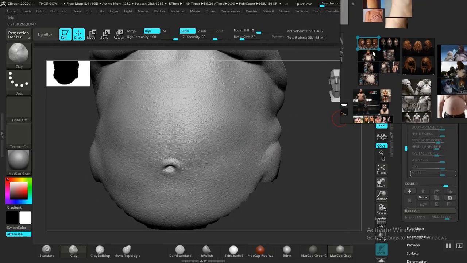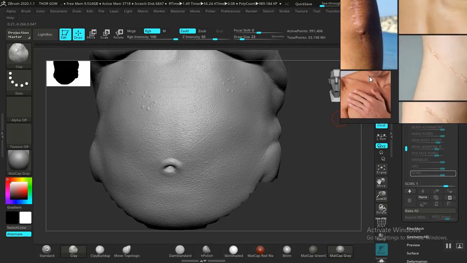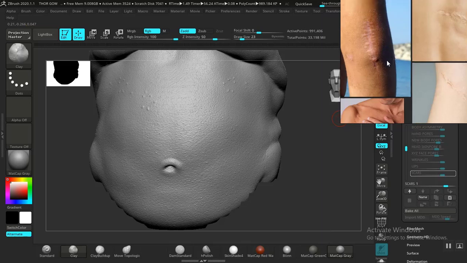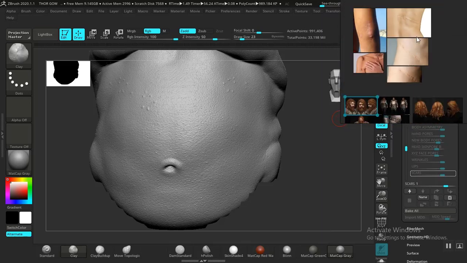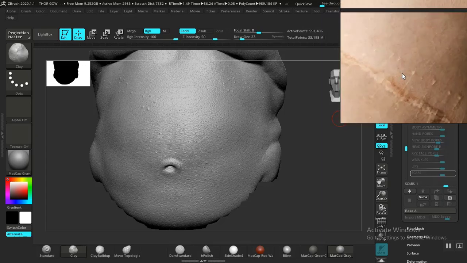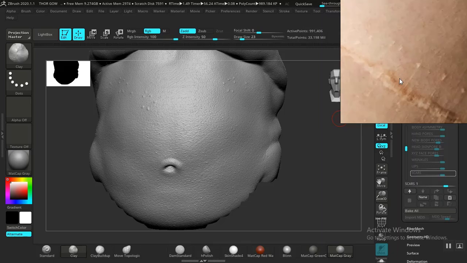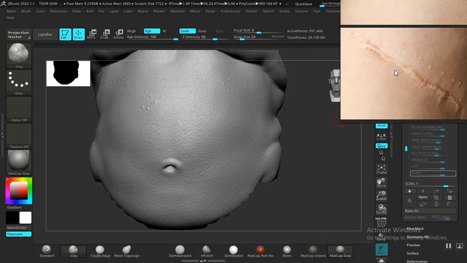I think I took a screenshot. Okay, let me just show you guys since we're here. This is exactly what we're trying to do. Let me look for another reference to better illustrate here. Something like this should be fine. So you can see the variation of the texture in there, very similar to what we did also. So we're actually on the right track.